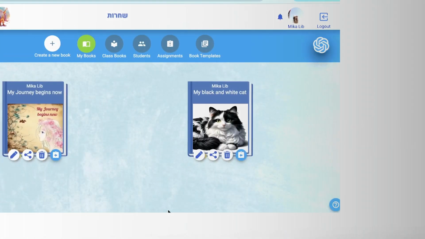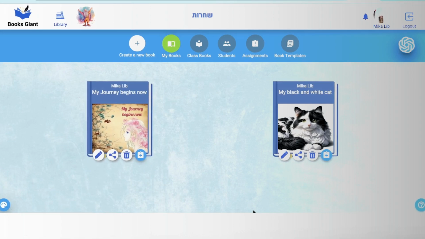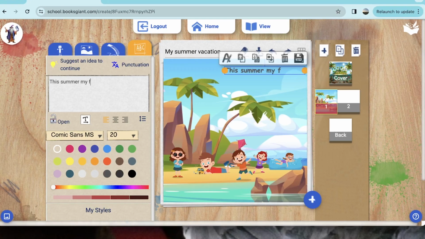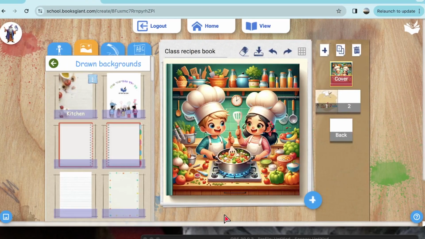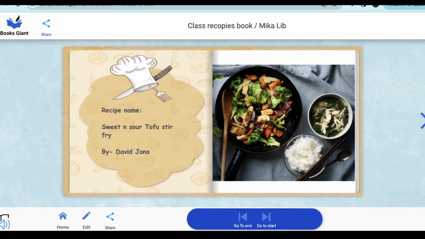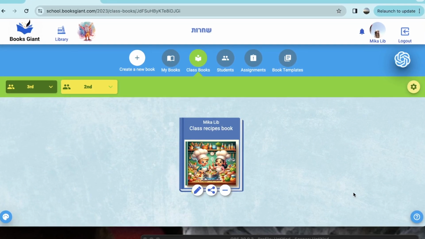In this video, we will learn how to create a shared class book. For example, a book in which each child tells about an experience from the holiday, or a class recipe book in which each child writes down a recipe from home and the result is a class recipe book.